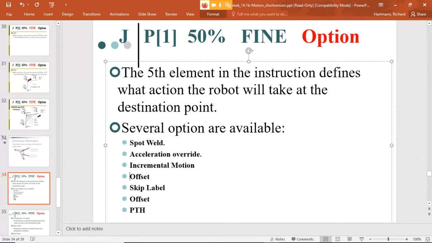Well, we can do an offset, which would be a user offset based off of the user frame. Or we could do another one. The second one should be tool offset. So we can do a tool offset, which is an offset based on our user tool.